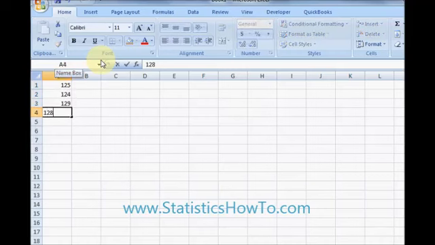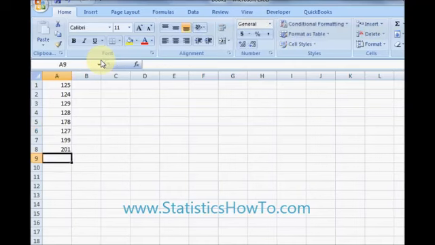I'm just going to go ahead and type a random data set in. So I have my data into a single column. Make sure you don't leave any blank rows between your data.